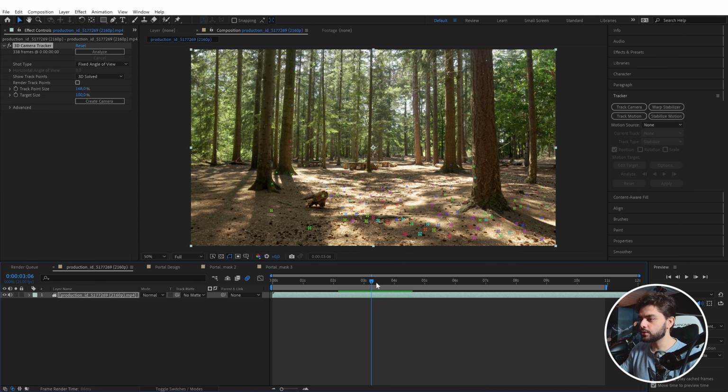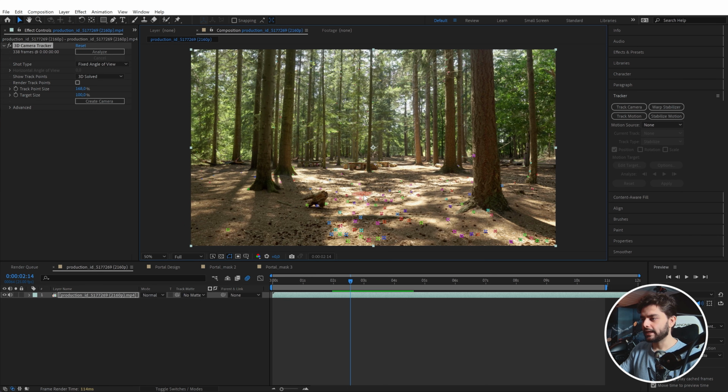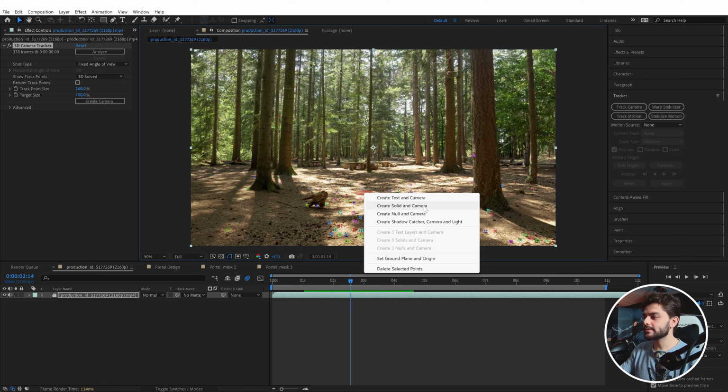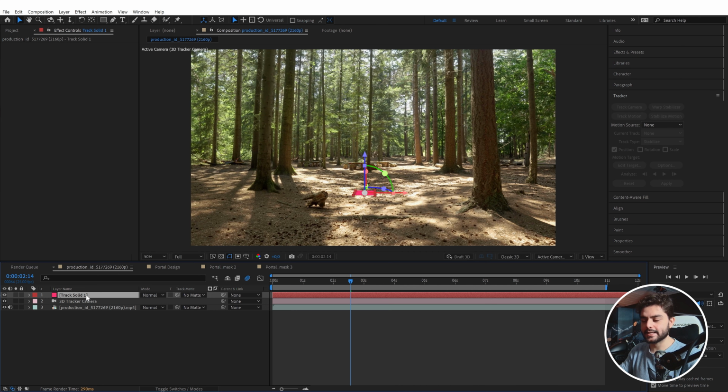So now we need to choose a location where we want our portal to be. So around right here, you can hover and you will see this little circle appear on the ground. So I'm going to right click and set ground plane and origin. And after that, I'm going to the same location, or on average the same location, right click, create solid and camera. So now we have a solid over there, which is representing its position.